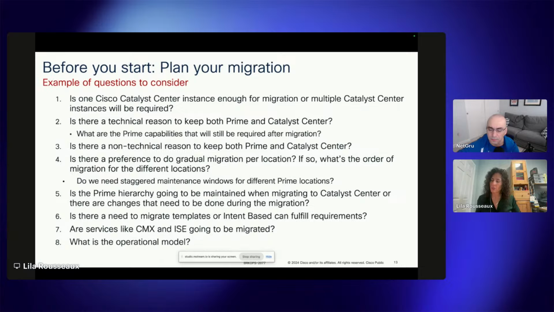Is there a technical reason to keep Prime and Catalyst Center? Is there something in Prime that I'm using that is not available? Or is there a non-technical reason, maybe comfort level? I'm not comfortable doing it all at once right away. Maybe I still haven't figured out how to change my operational model, so I need to keep both. Same thing, is there a preference to do gradual migration? Are there different locations that I want to do first? Do I need maintenance windows so I cannot do everything at once? Or maybe I want to do everything at once.